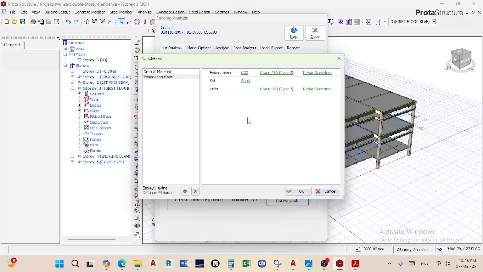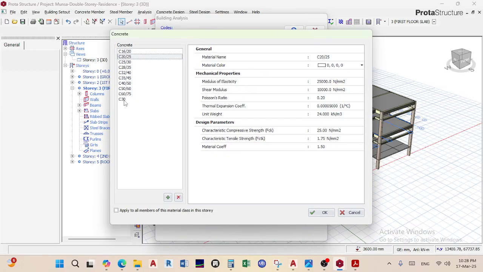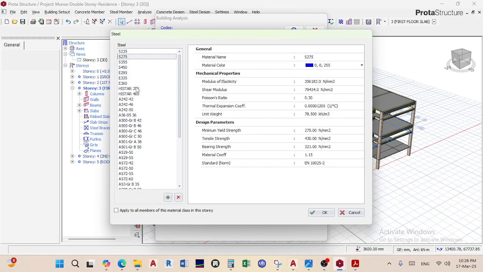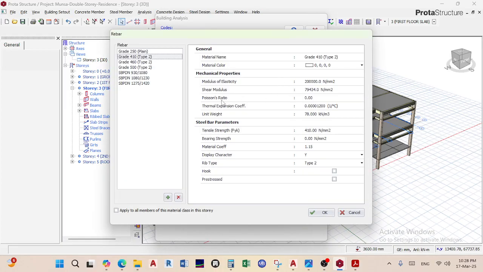Okay. And then I can go to default material here for concrete columns. Select C30, apply everywhere, you say okay. If we've got any steel, I'd much rather we use 355, apply to all. And then for my reinforcement, steel reinforcement minimum 460 Newton per millimeter squared tensile strength.